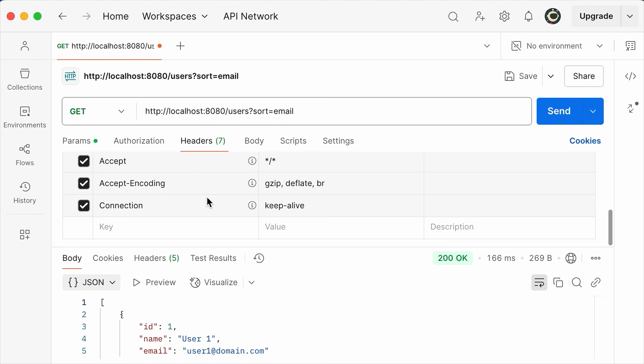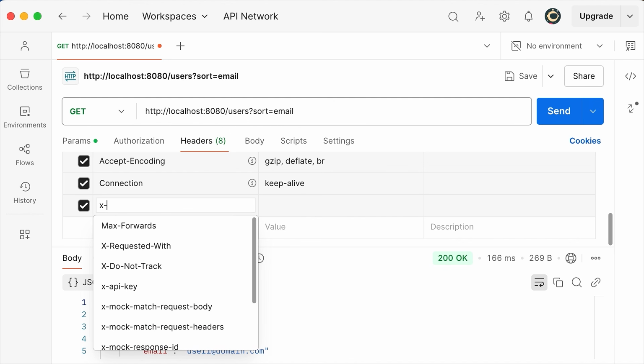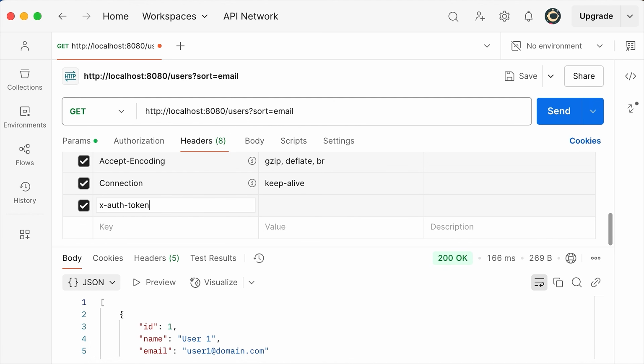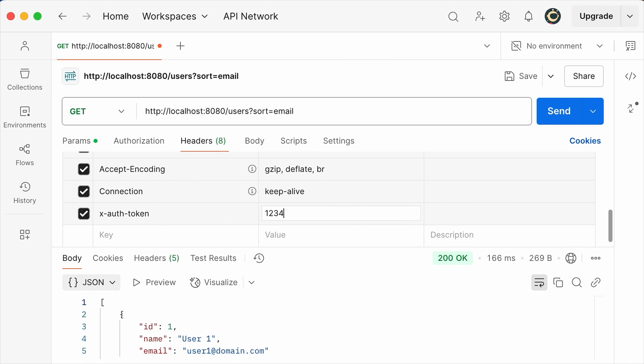Your browser will probably send some additional headers to the backend. Now, these headers are often used for metadata. They're often used for authentication, caching, and so on. So as an example, let's add a custom header here for passing an authentication token. By convention, we prefix custom headers with X hyphen. Let's call this auth token and set it to 1, 2, 3, 4.